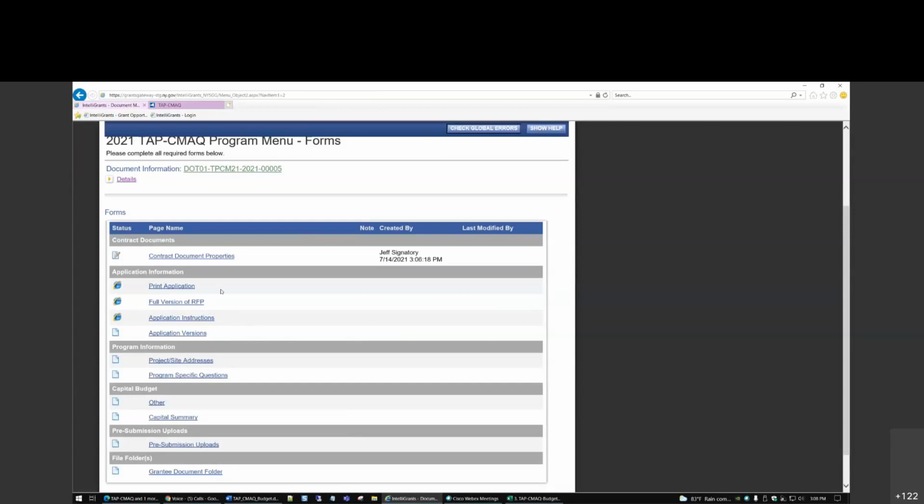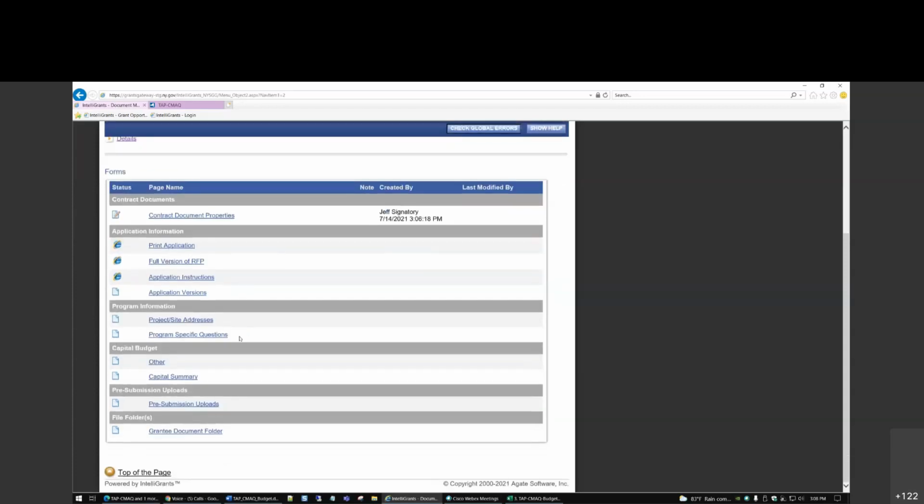So again, from these first 6 items, or 5 items, the only things you really care about are the application instructions, if you haven't clicked on them already, and the application versions, which will only be available once you submit your application. The meat of the application is these sections here: program information, capital budget, and pre-submission uploads. So we'll start with project site addresses.